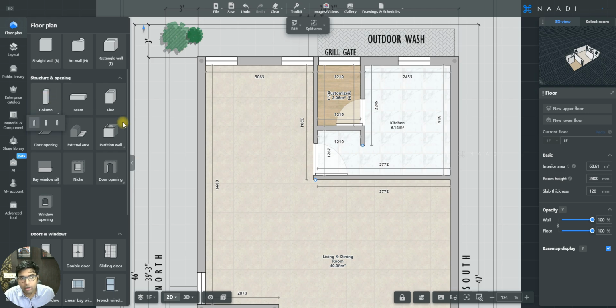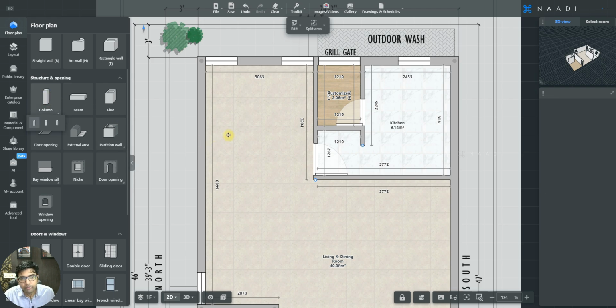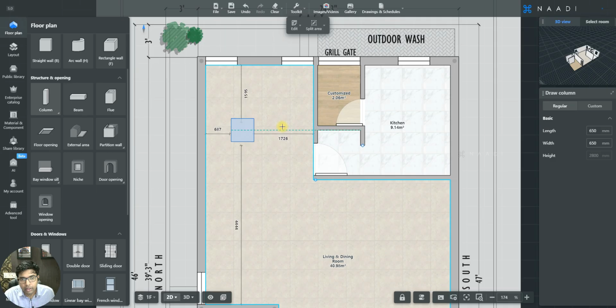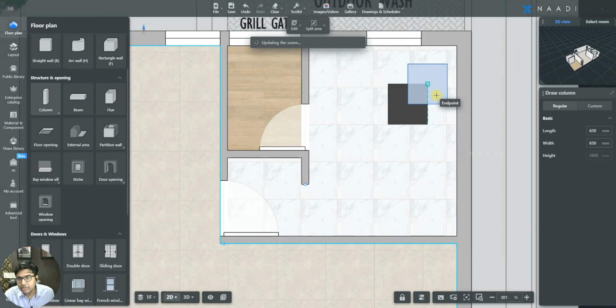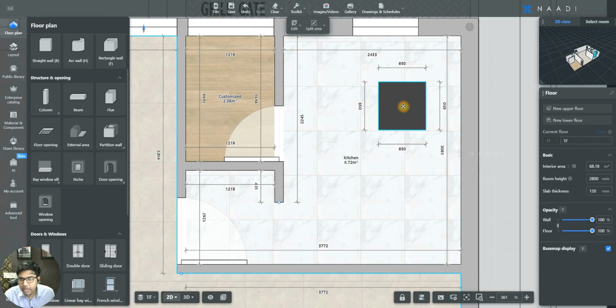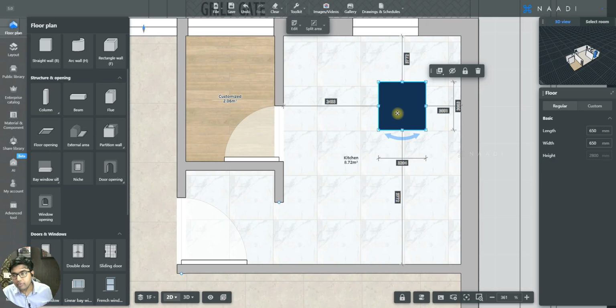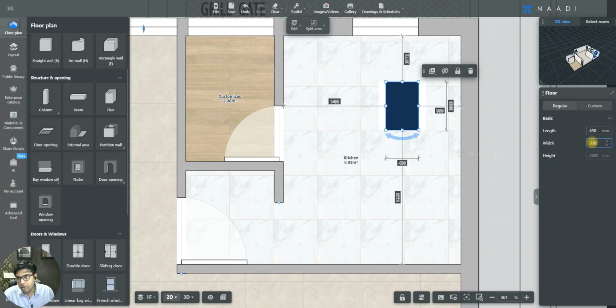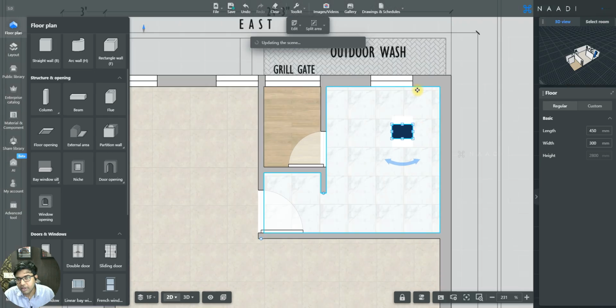So if you want to add a column, just click it and that column will be attached to the cursor. Just place it at any position you want, and once it is placed, select the column, and this is the default width and depth which you'll get from the catalog. If you want, you can adjust it. In my case, I want a column length of about 450 mm, width of about 300 mm. That way I can adjust it.